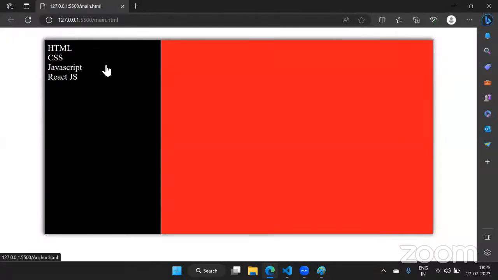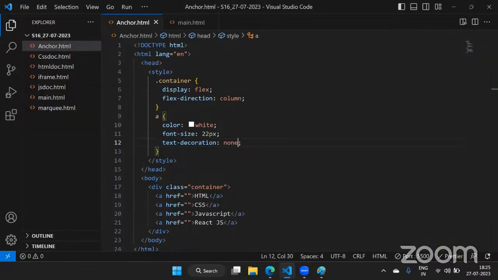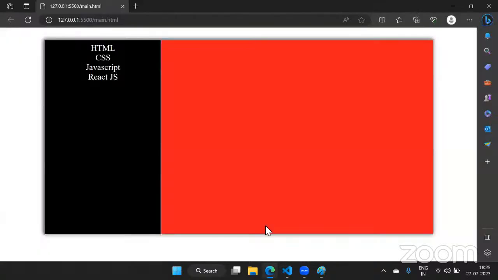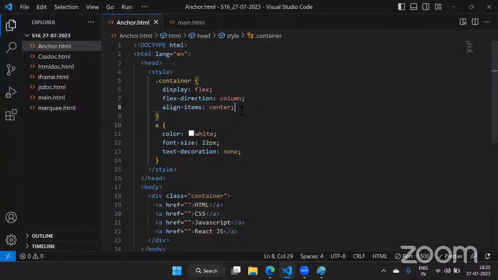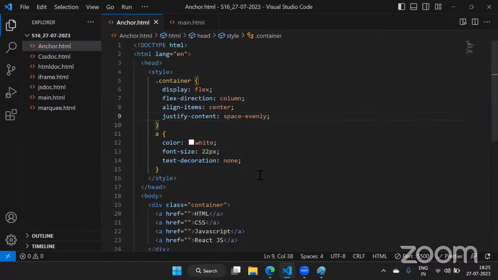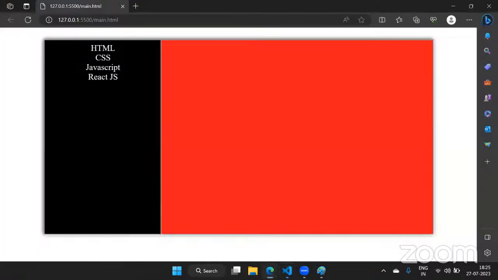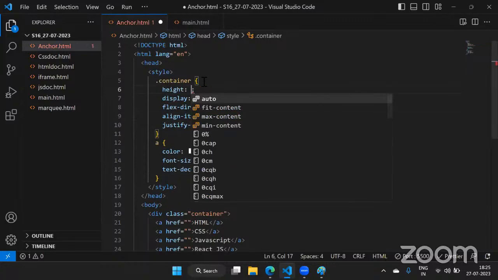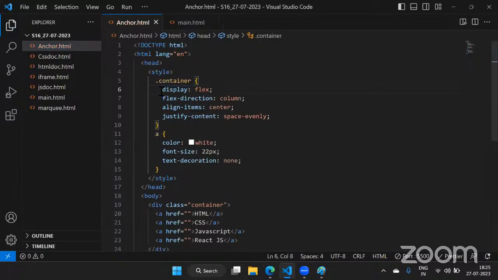Now I want this content to display exactly in the center. How to display exactly in the center? For that, we can go with align items center. I got it in the center. Now I want equal space to be added between all these anchor tags. I can use justify content and say space evenly. Now here I need to increase the height.